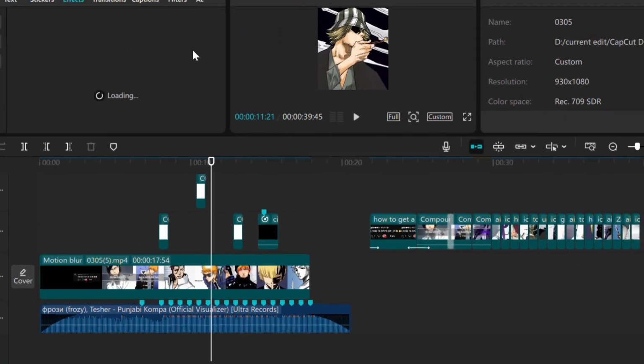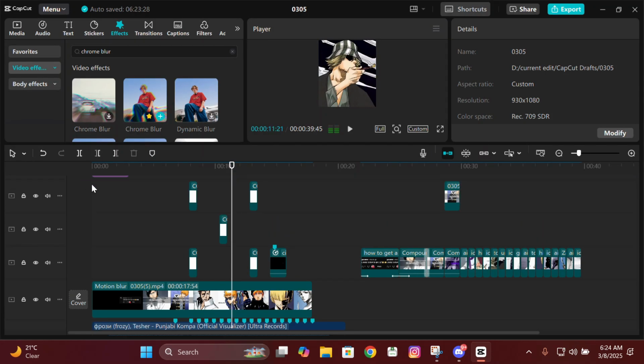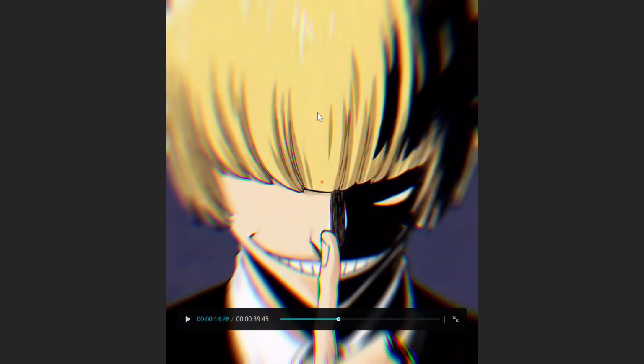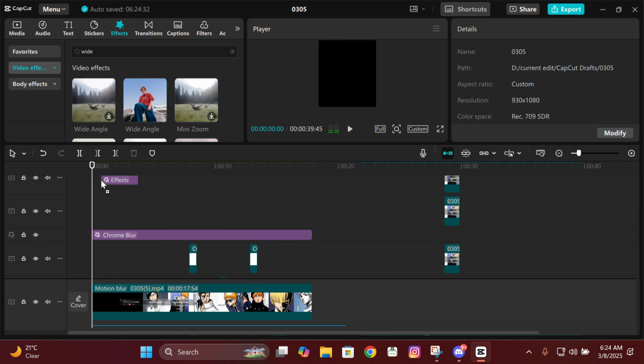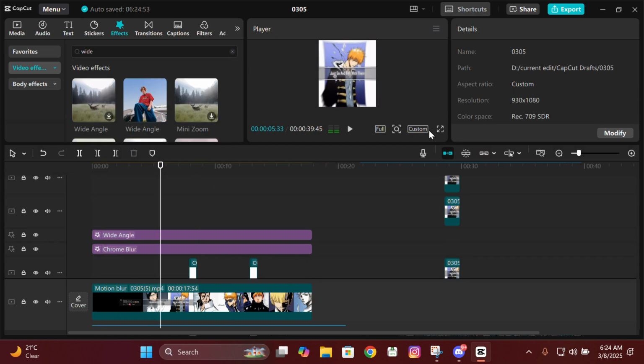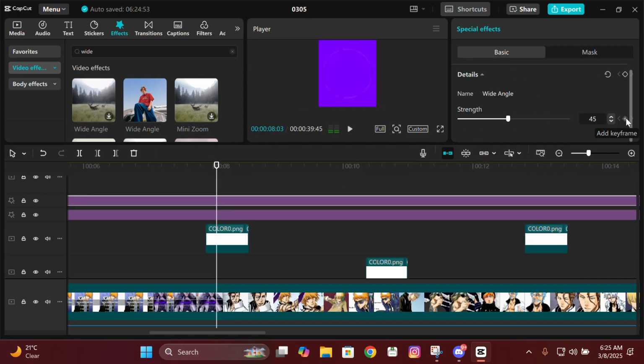Okay, so guys, for the CC, what you need to do is add an effect called chrome blur, and then make the chromatic 50, and then don't change anything else, and then put it above all of these things. Now add wide angle and put it above all of these things. You don't need to change anything in it too. And after that, you can also like do this.